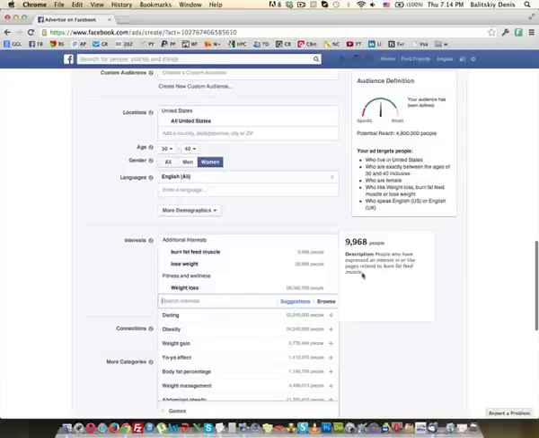First of all, you need to split test and know what interest is actually bringing you the conversions in the first place. In the second place, what I would actually do, if I'm targeting an interest, I would go interest by interest, 1 or 2 at most, okay? Not 10 or 20. That's the worst mistake.